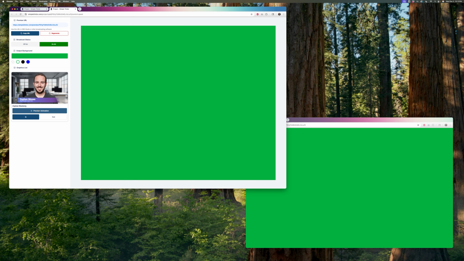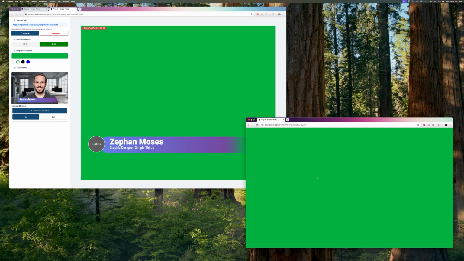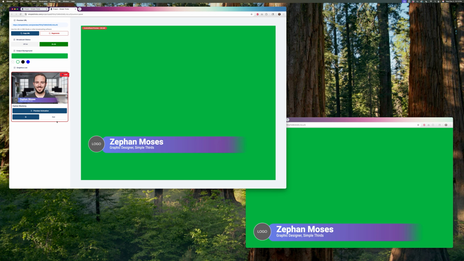I can preview my animation. When I preview my animation, I'll be able to see what it looks like in this control panel view, and it's not going live. Notice how you don't see it down here in this window. But if I want to take it in or out and actually animate it in my live stream, I would just click in, and you'll see down here in this window, this is our actual live preview window, it's animating in. And when it's time to pull it off of screen, you will simply animate it out.